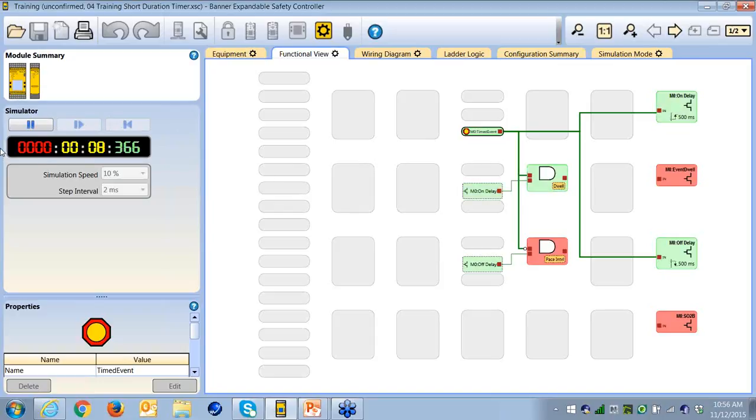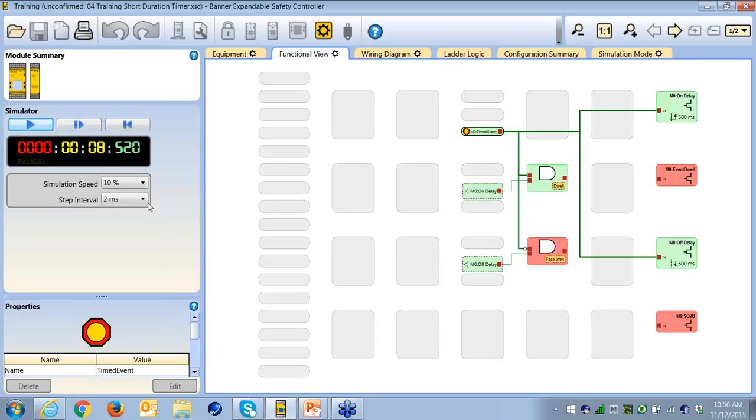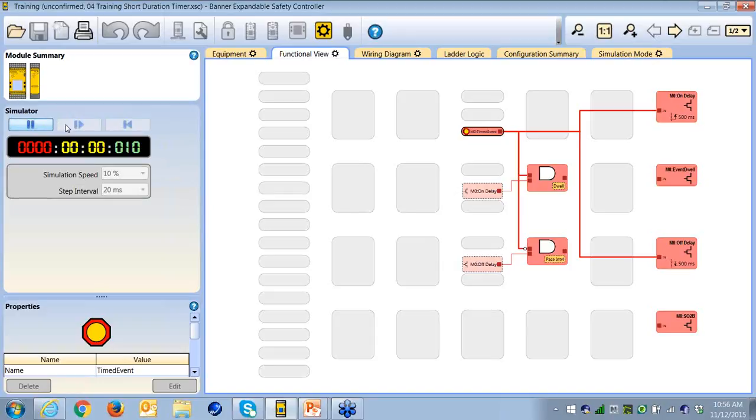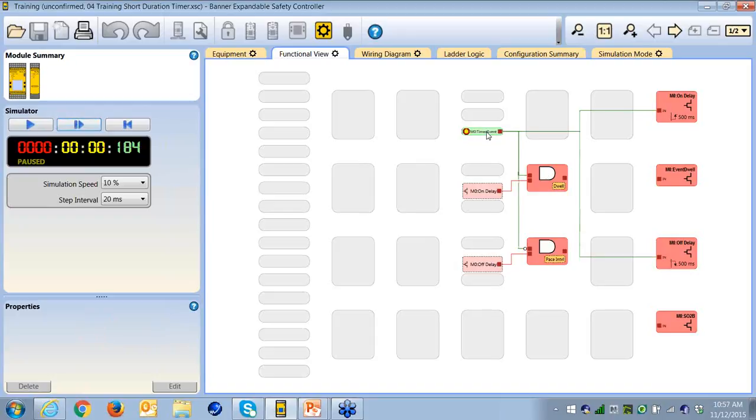I can also single step it. I don't use the single step too often, but if I remember correctly, if I do this in this many cycles, where am I here? Let's turn this guy on so we can see it. It should clock down in 20 milliseconds, and I'm not getting that.